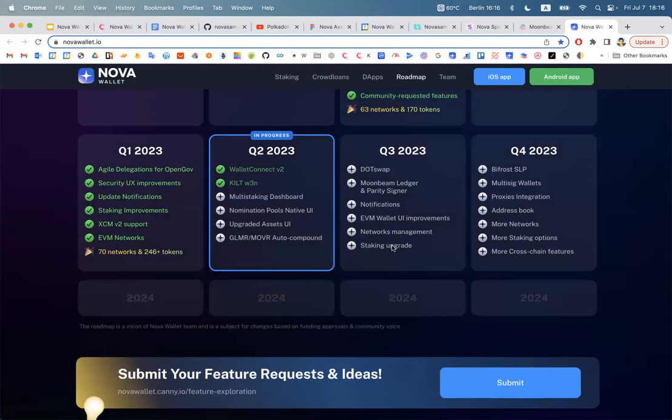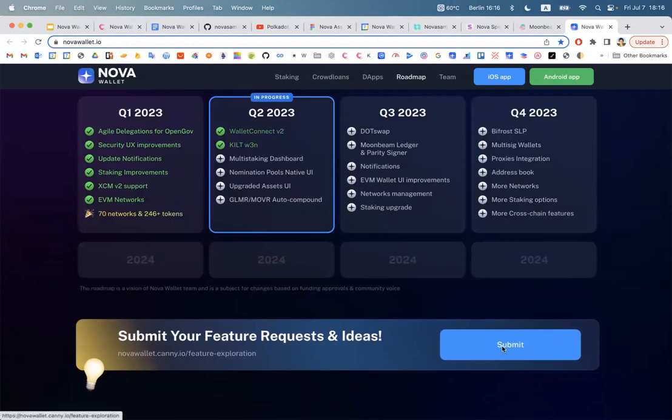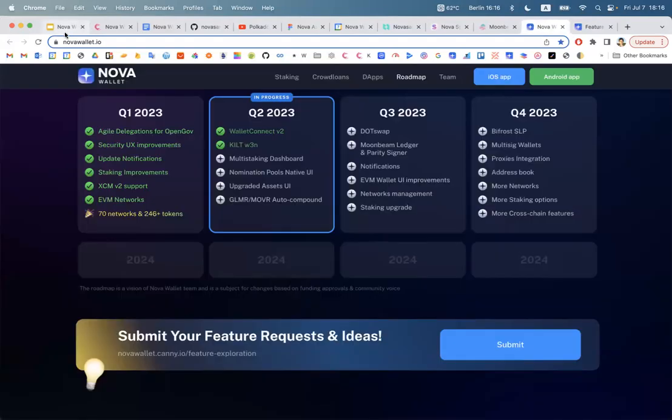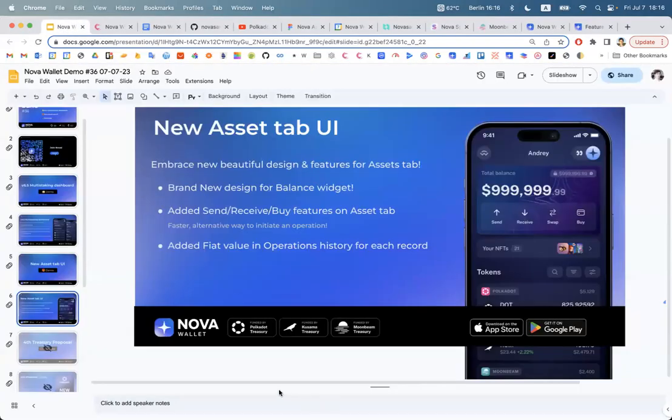Let us know what you think about upcoming features or the features that you would like to see in Nova. You can use our website to submit your feature request or vote for other feature requests. And that would be it from my side. So let me know if you have any questions.